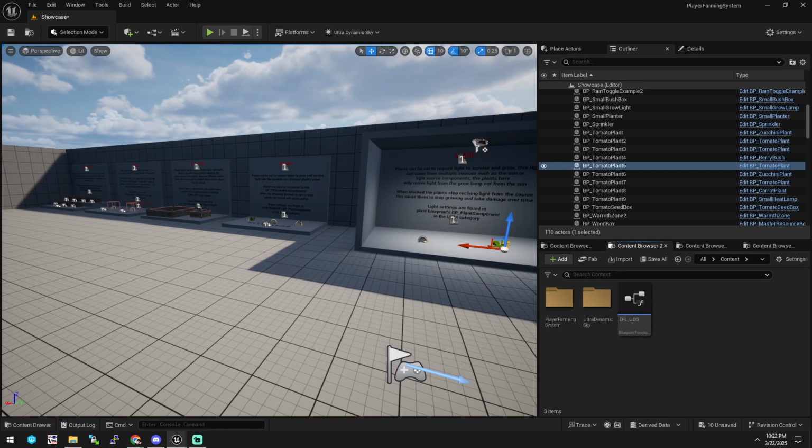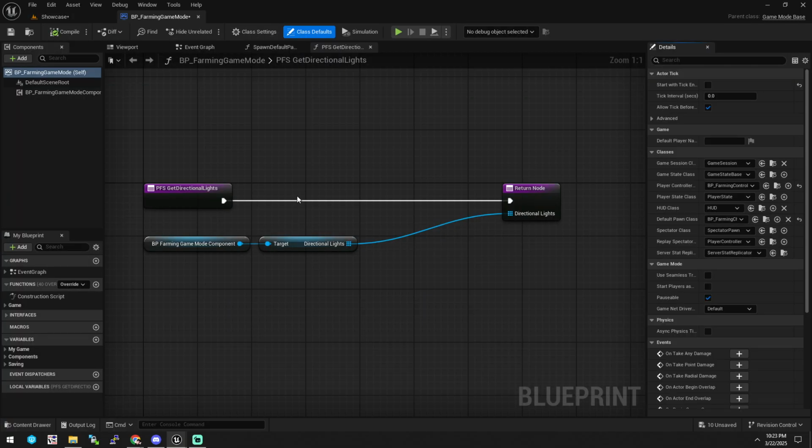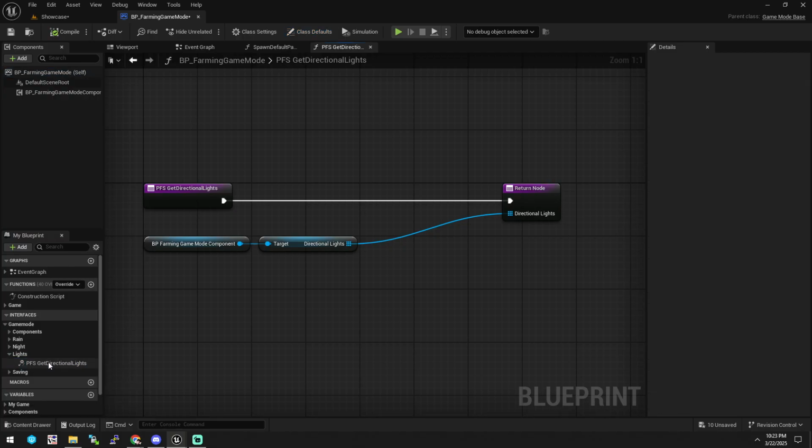And then we are going to want to go into our, so for SGK, this is where one of the differences comes in because we're using the farming game mode. But if you go into the SGK game mode and then go down in the interfaces, it should be under game mode, and then you should be able to go to lights, and it'll say PFS directional lights inside of the SGK one. It should say it here too. Yeah, just like that. And it'll bring you here, except that will say, instead of farming game mode, it will say SGK game mode.